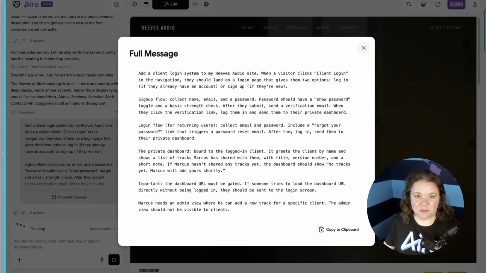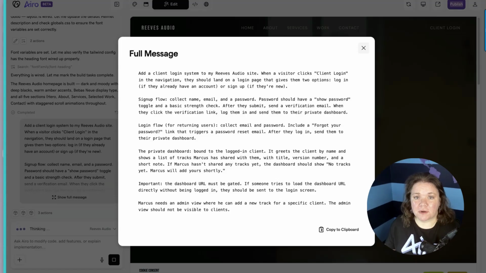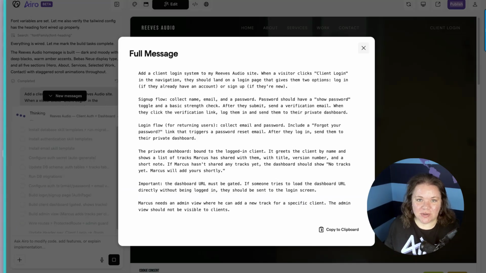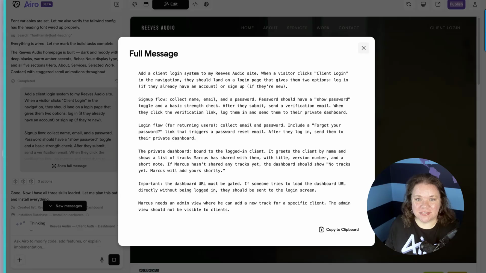Here's the prompt that I'm using. The same golden rule from the Prompting Do's and Don'ts guide. Tell Airo 3 things: what we're building, who it's for, and what it needs to do. We're going to say that we need to add a client login system to my Reeves audio site. When a visitor clicks client login in the navigation, they should land on a login page that gives them 2 options: log in if they already have an account, or sign up if they're new.